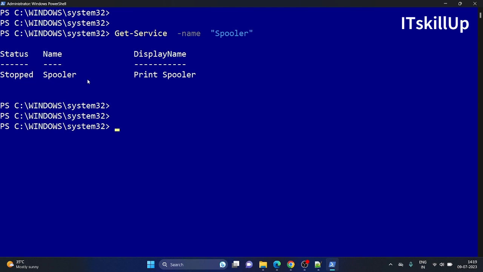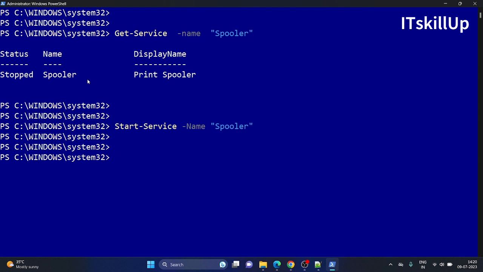To start any service, we have to use the Start-Service command: Start-Service -Name, and we have to give a service name. Now the Start-Service command has executed successfully. Now we'll see the status.